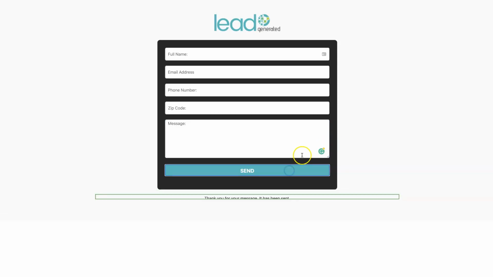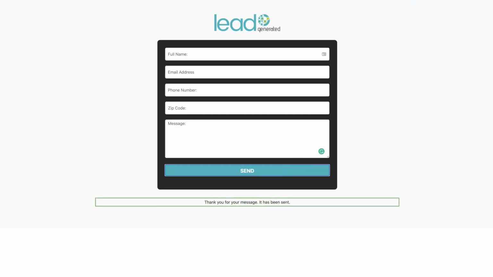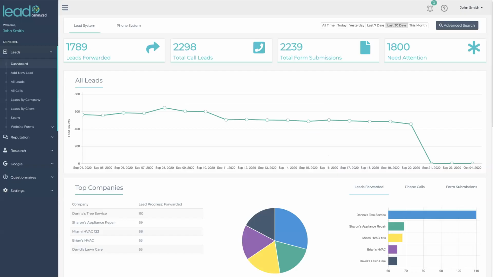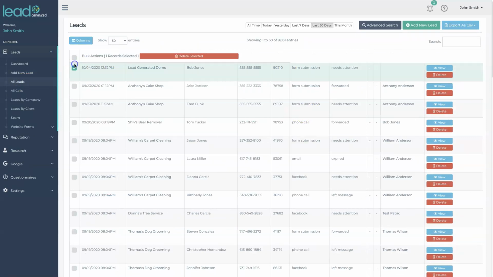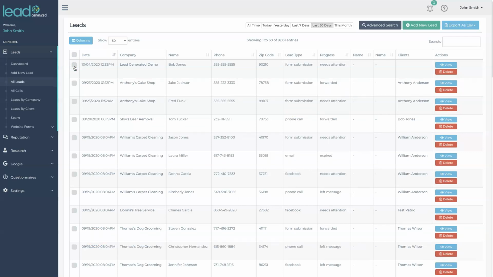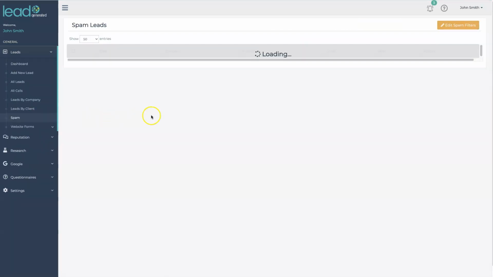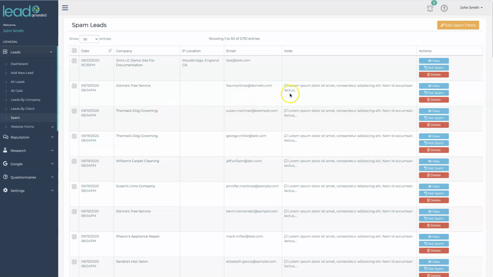After completing the test lead, we're going to return to Lead Generated and ensure we have received the lead. One easy place to check is the All Leads screen. We can get to this screen by expanding Leads from the left navigation and then selecting All Leads. Most likely your lead will be here on top. If you do not see your lead here, please check within the spam area of Lead Generated. If it's not there, please review the website connection instructions and make sure you have everything set up correctly.